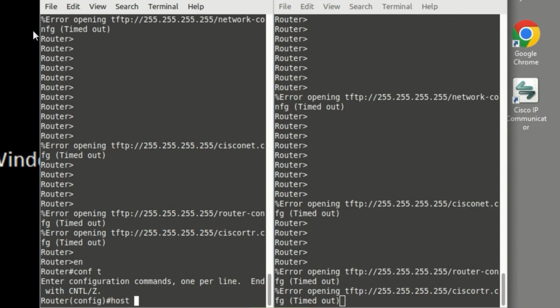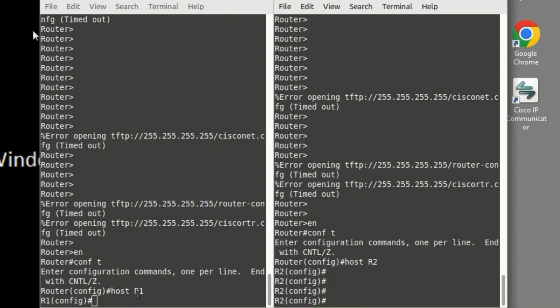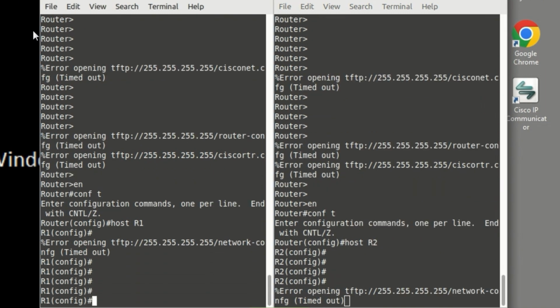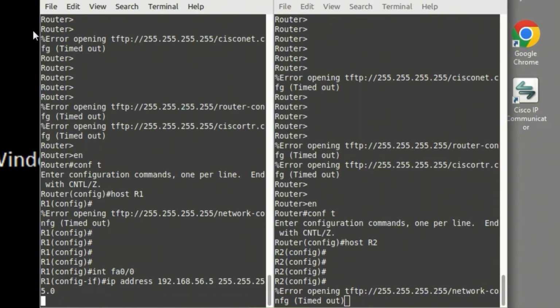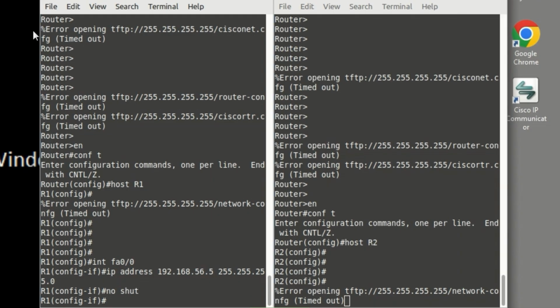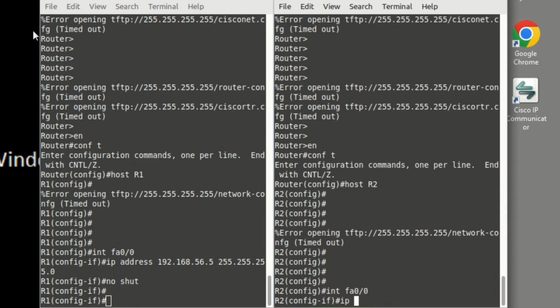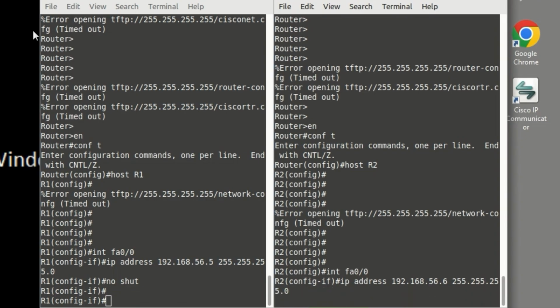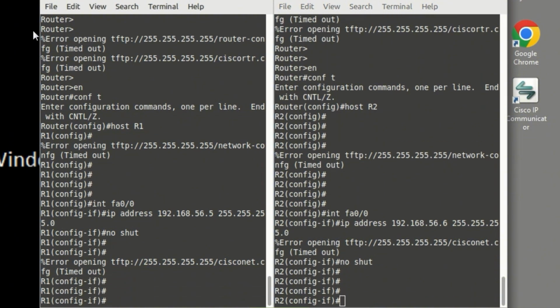Now we will start with the actual configuration on the routers itself. First we'll set the host name so we just don't get confused, and then we will start the configuration. First configuration is obviously the interfaces, assigning them with an IP. On R1 we are using IP 192.168.56.5, and on R2 we are going to be using 192.168.56.6. Just like that, we assign the IP on both the sides on interface FA0/0.